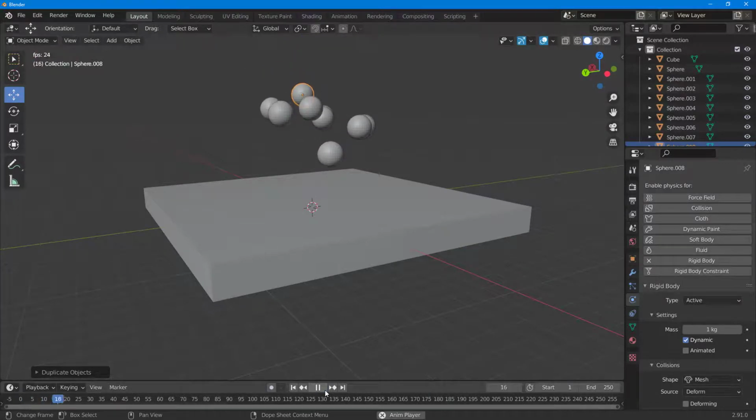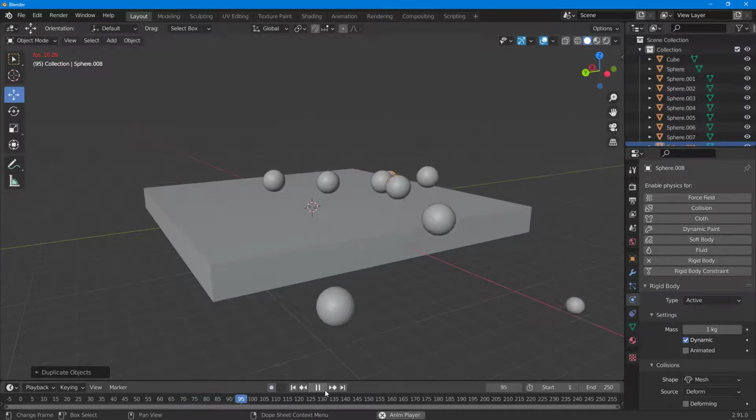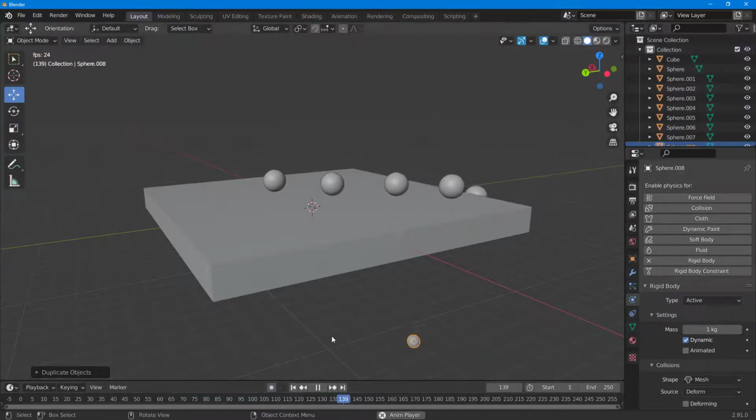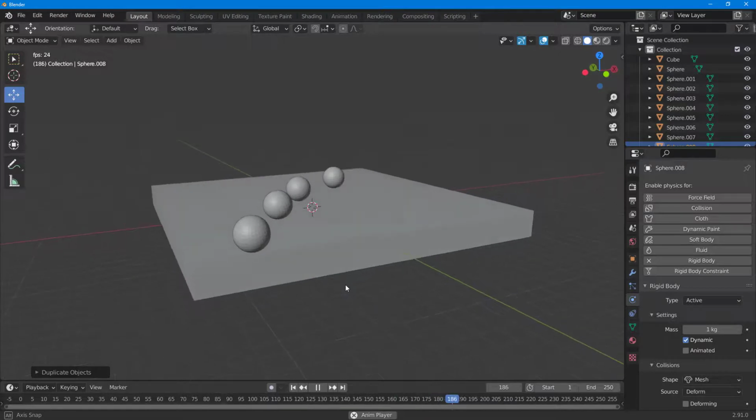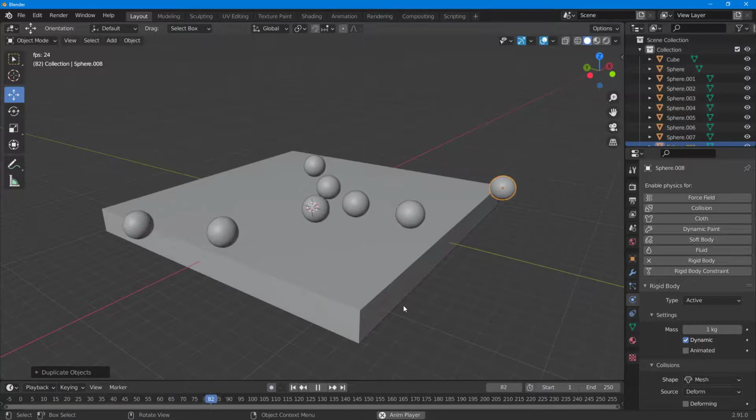If I were to press the play button just like this, you can see that that is what you have. You have a bunch of spheres colliding together just like this. And you have cool physics without needing to animate everything manually. And that is how you can use dynamics inside of Blender.